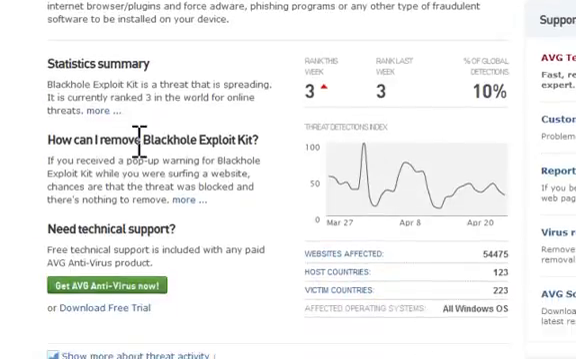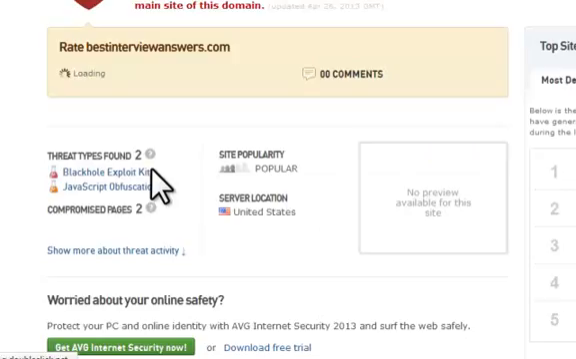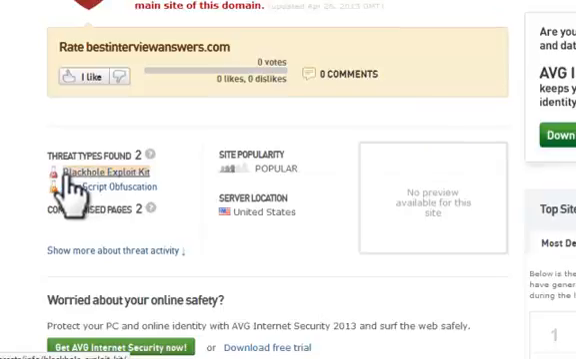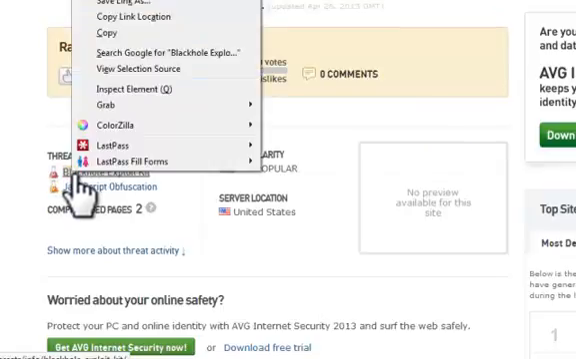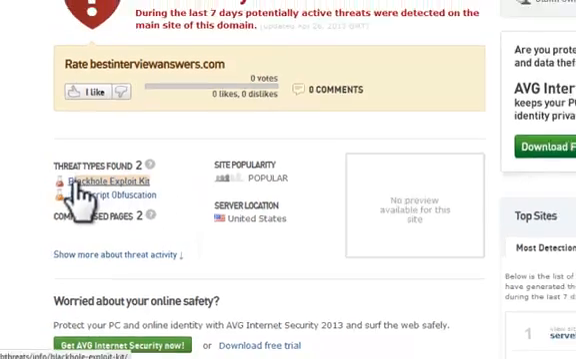If I actually look down here, it says, how do I remove Black Hole Exploit Kit? It will say, if you received a pop-up warning for Black Hole Exploit Kit while you were surfing a website, chances are the threat was blocked and there's nothing more. Nothing to remove because it's talking about your PC. But of course, we're using this to help us protect our websites. So you can go and look these up on Google, etc., and it'll give you more information about what the kind of thing looks like.